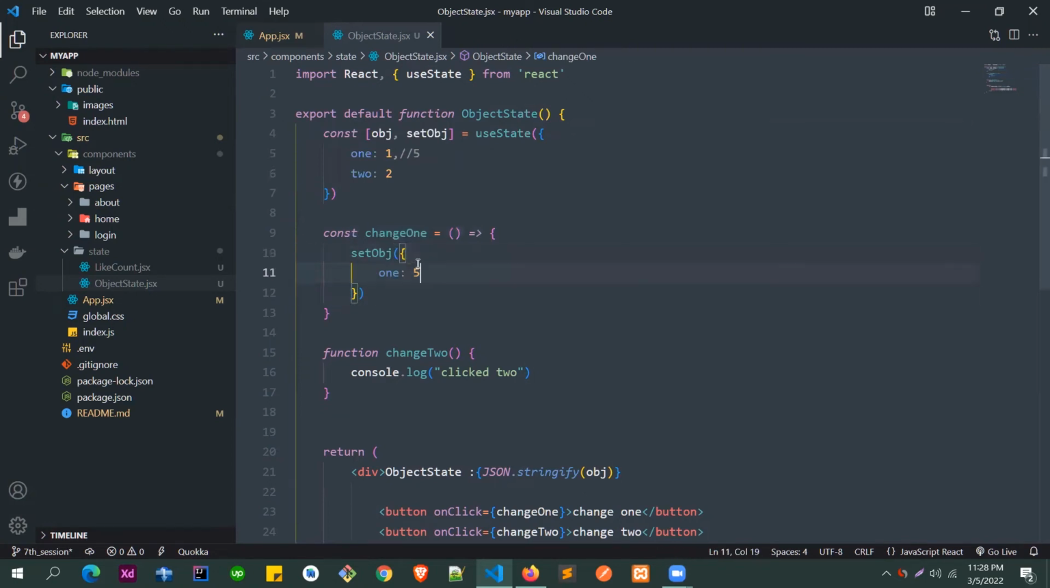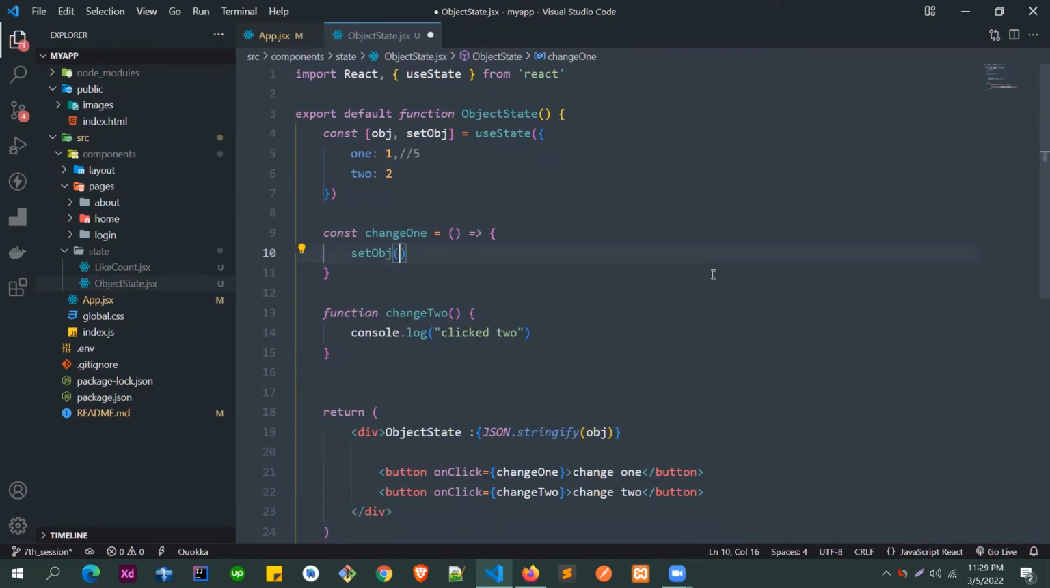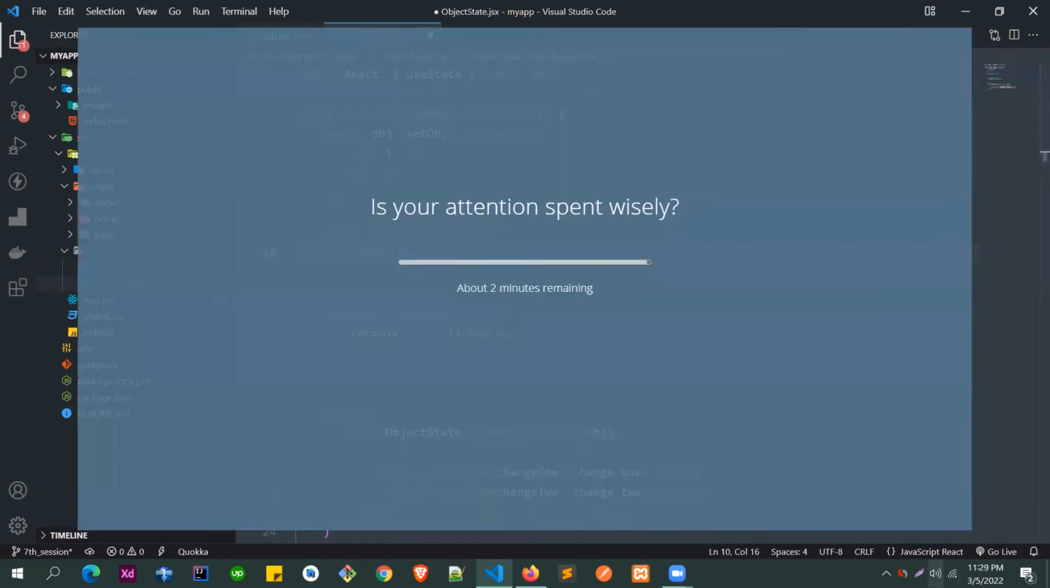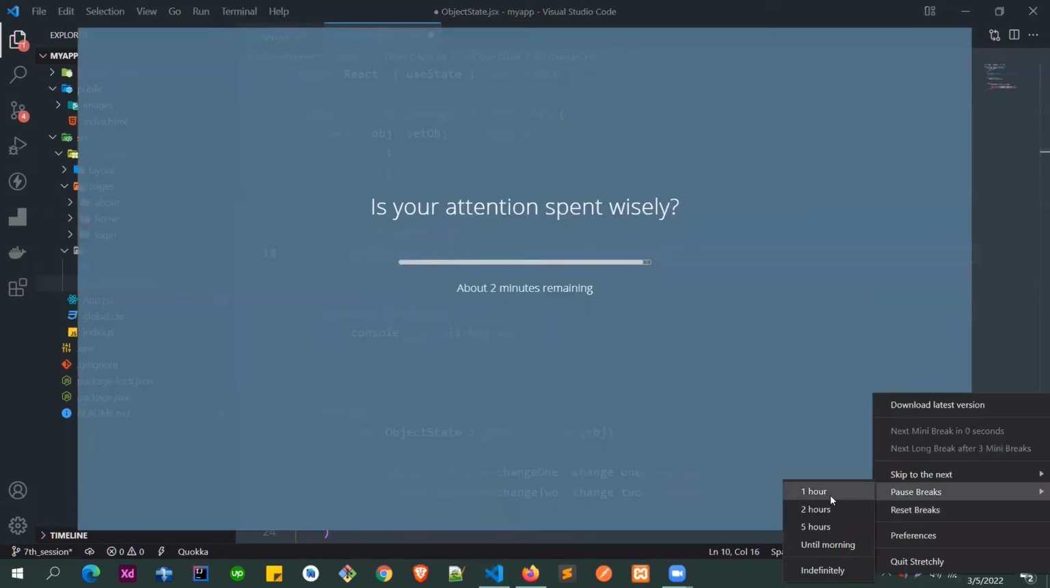Okay, so now we need to do something where we keep the old value, and then update whichever thing we want to update. So how will we do that? We will see it now. What we can do is use a function here, because we want to keep the previous value, right?